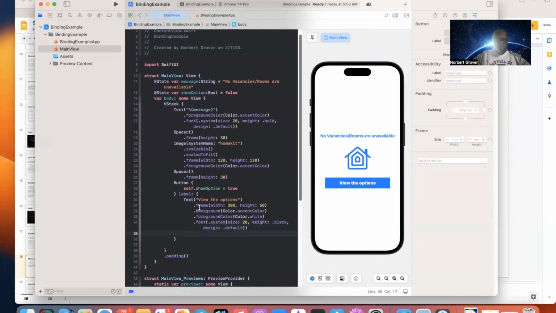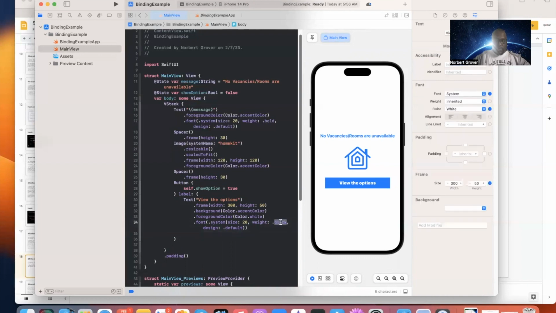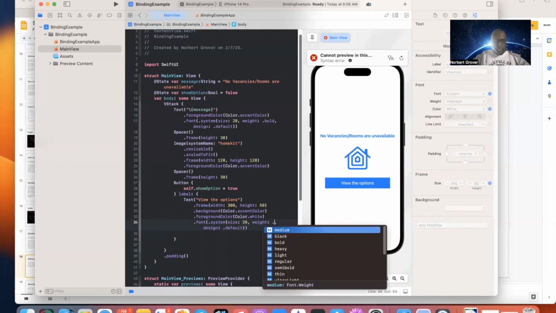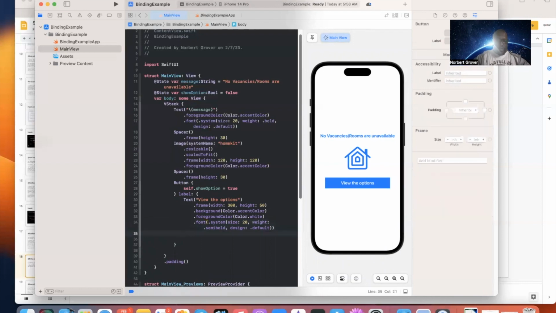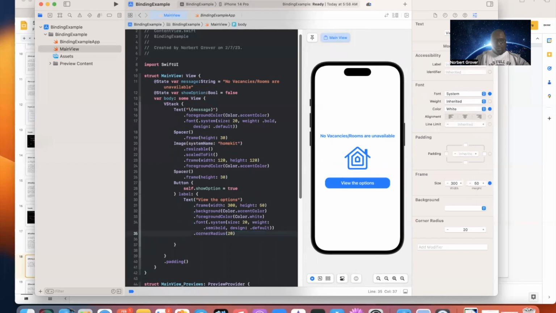Then corner radius. Actually, I'm not gonna make this black. I'm gonna make this medium. Right, yeah, not medium. Okay, dot regular. I'm gonna say semi bold, because I don't like it bold, but oh my god, I don't like it that light either. Okay, and then dot corner radius. And the corner radius, I'm gonna make it 20 in this situation. Now we have our rounded thing, right? So now it looks all nice and professional.